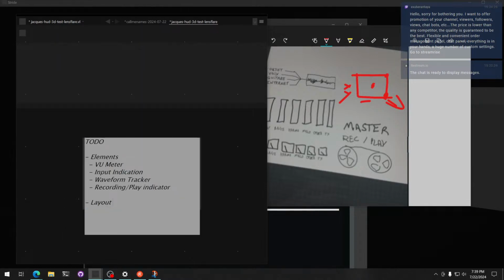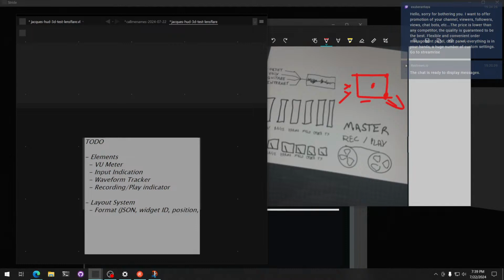So I will need some layout system that will obviously include designing the format. I think that there will be a JSON. We're going to have basically a widget ID or type, position, or just bounds. There will be X, Y, width, height. We can work with that, it will be flexible. And then an editor for that, right? And then reading it and laying out.